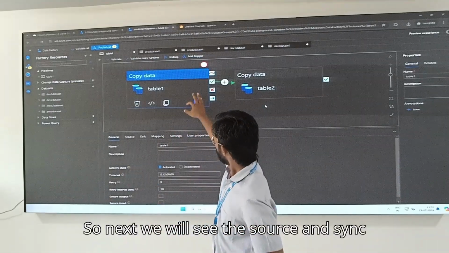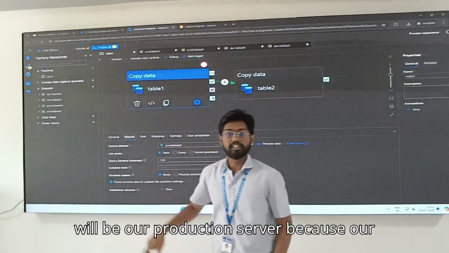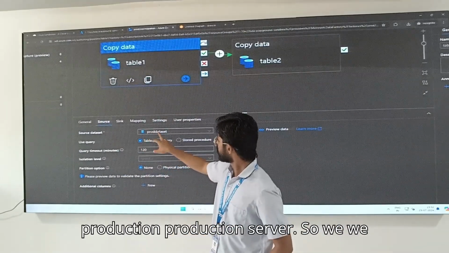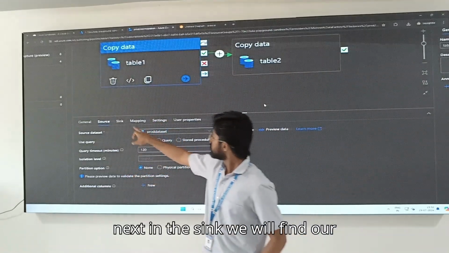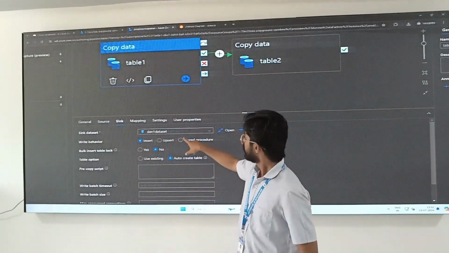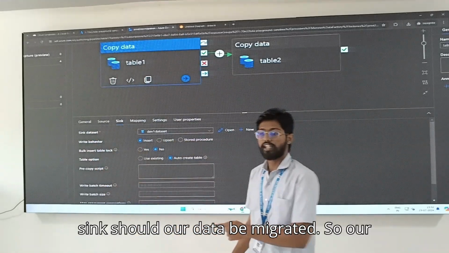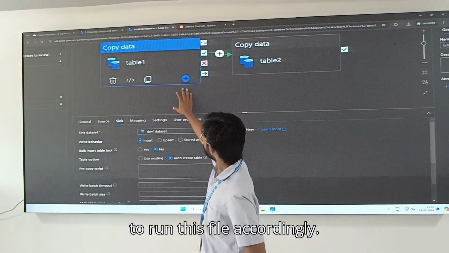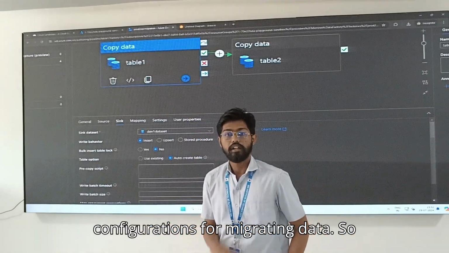Next we will see the source and sink in table 1. Here our source will be our production server, because our data resides in the production server. We should give the dataset name here. Next, in the sink, we will find our dev dataset. The source contains our data and the sink is where our data should be migrated. So our source and sink are set, and we are going to run this. Table 2 also contains the same configurations for migrating data.